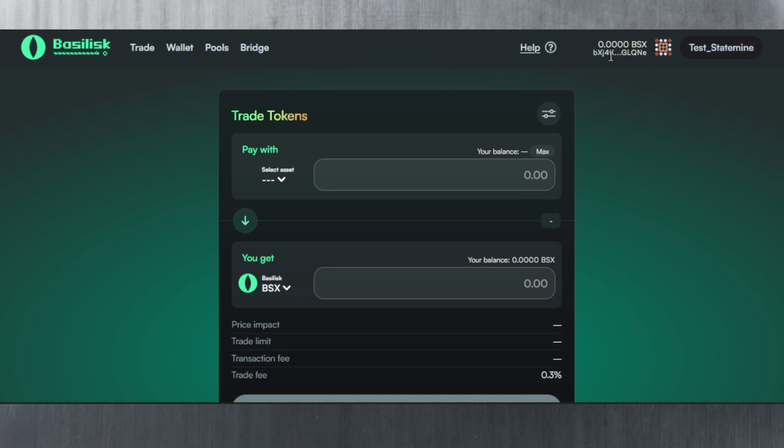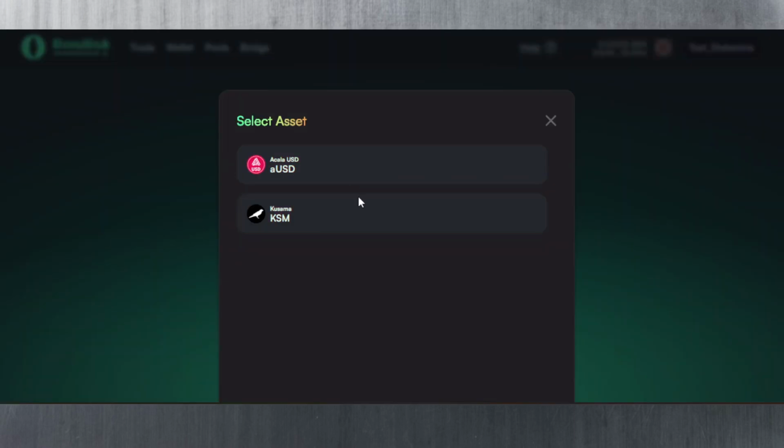Okay, once we select it, we can see on the top right hand corner here that is shown as our balance. We can even copy that address. We can see the user ID as well. Next, we need to select the asset. So let's say, for example, you had BSX because it's at the bottom, and when you click on select asset, it doesn't show you BSX here because it's already selected. You need to select something else.